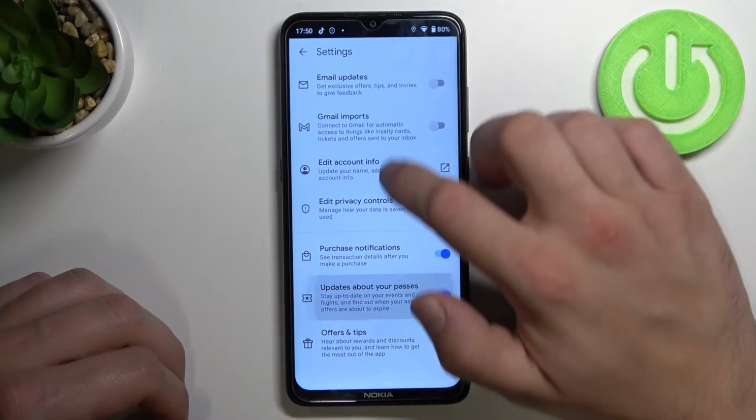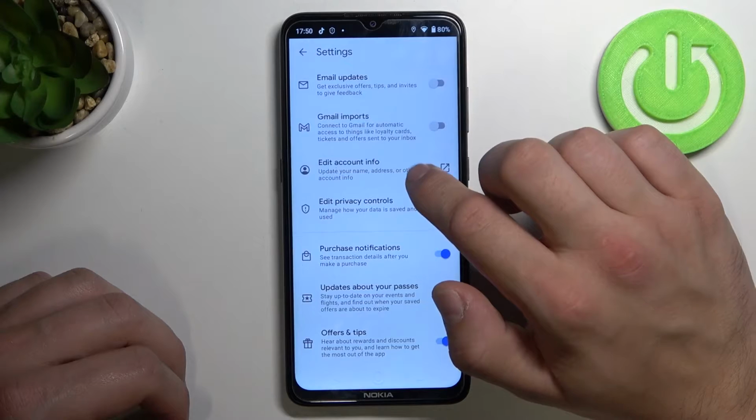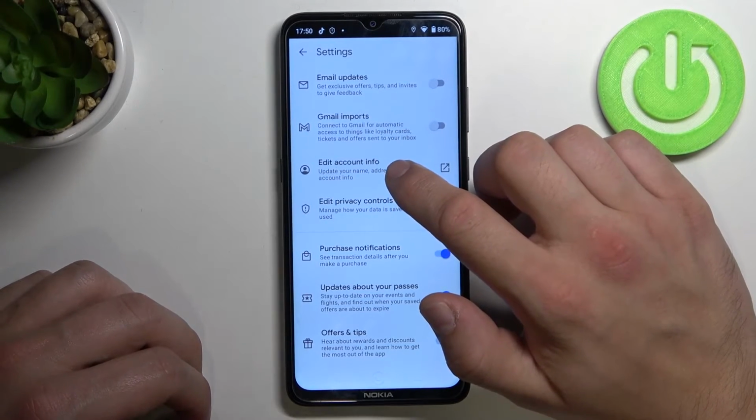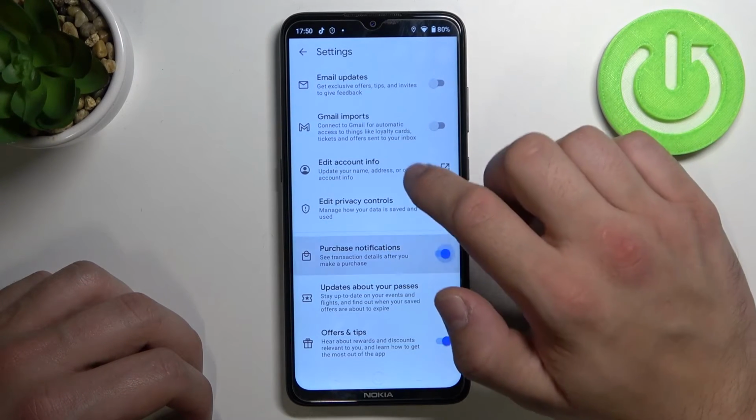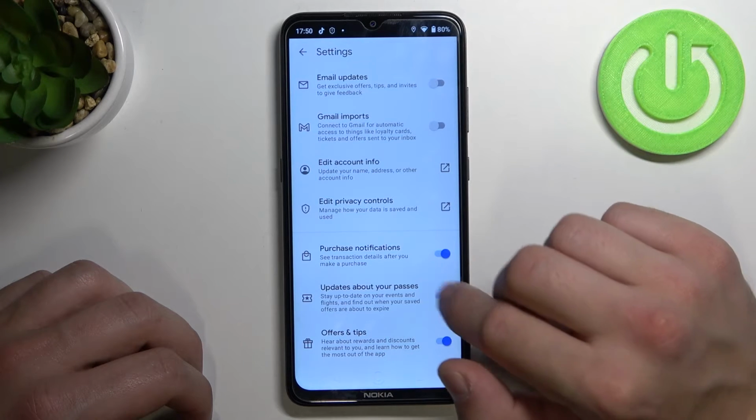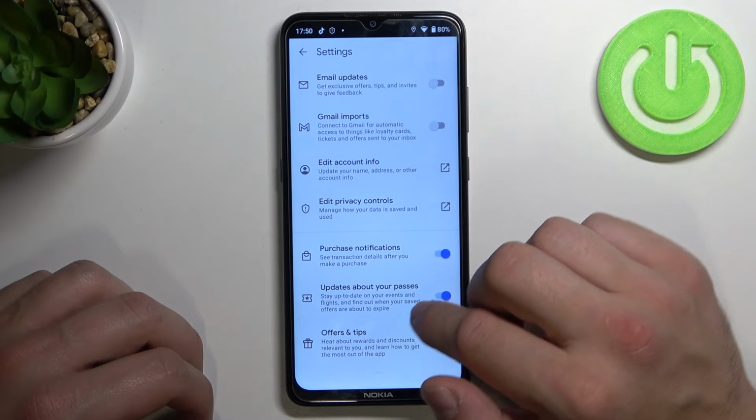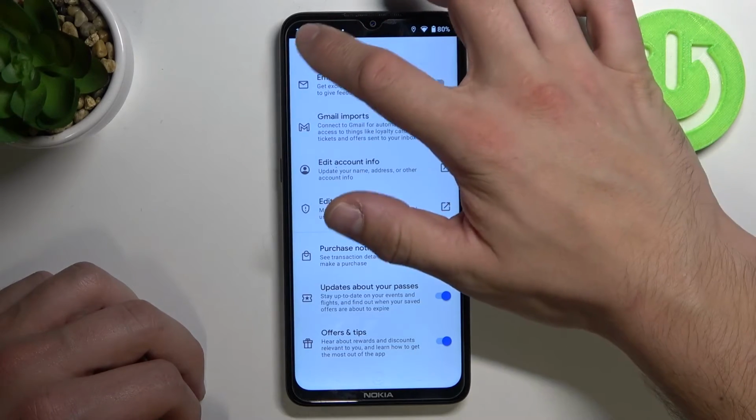In settings, you can control email updates, Gmail imports, you can edit your account info and privacy controls. You can also turn on or off purchases notifications, updates about your passes, and offers and tips notifications.